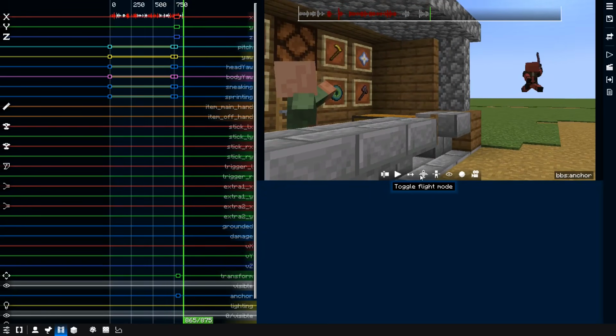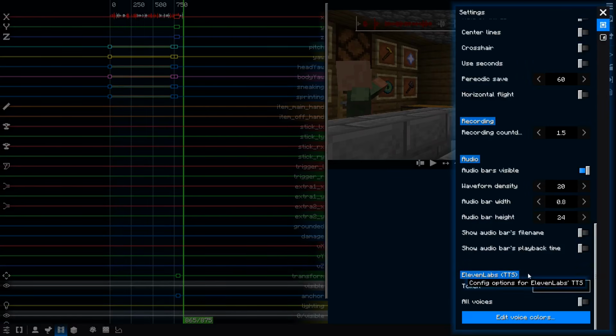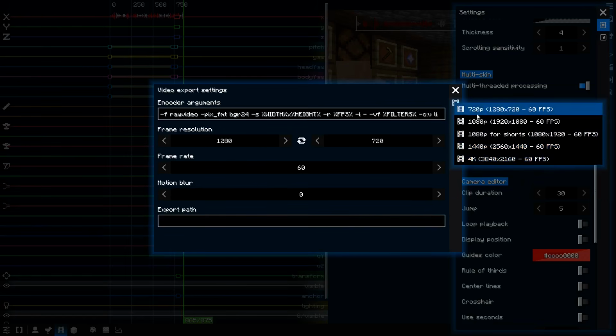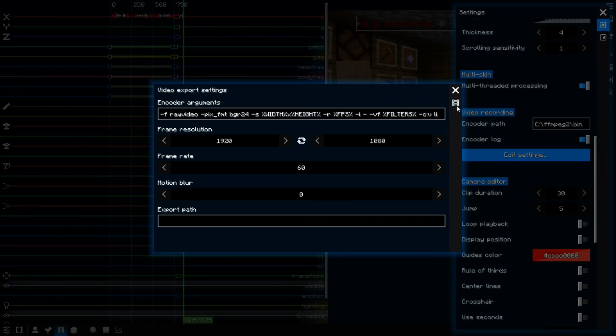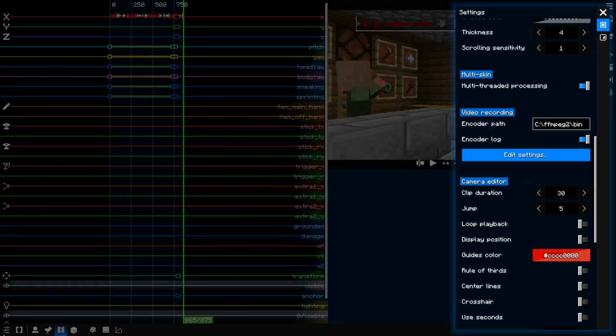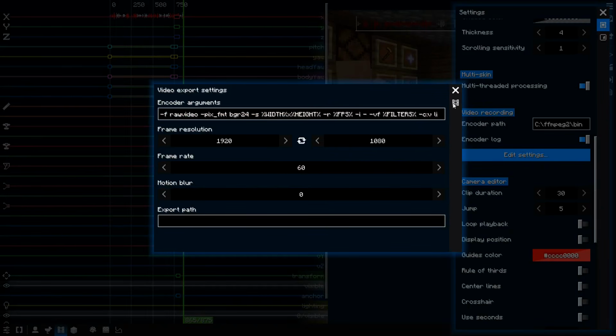So yeah, the animation is done, and now we can render it. Before rendering, it's worth mentioning that in the settings, you can change the resolution of the video that you want to render, for example with these presets. 1080p is, if that's what you want, you can render it. I don't see the point for the demonstration, so I'm gonna use 720p.